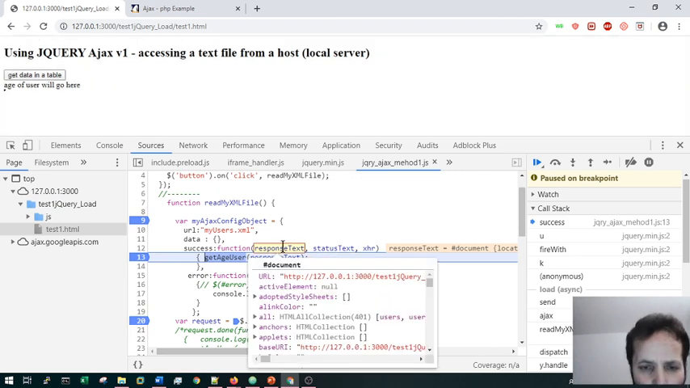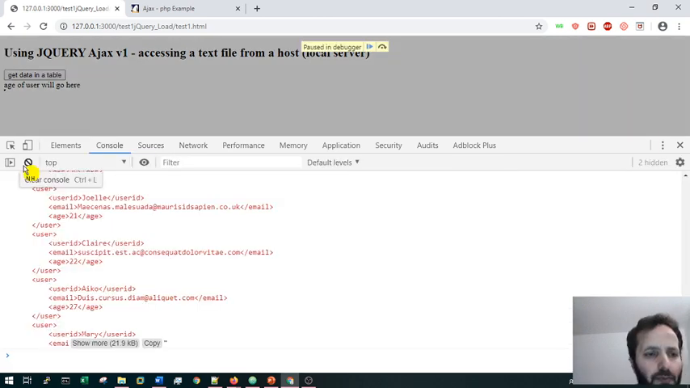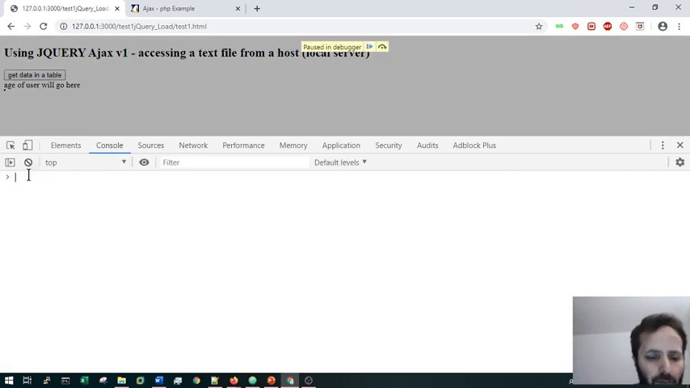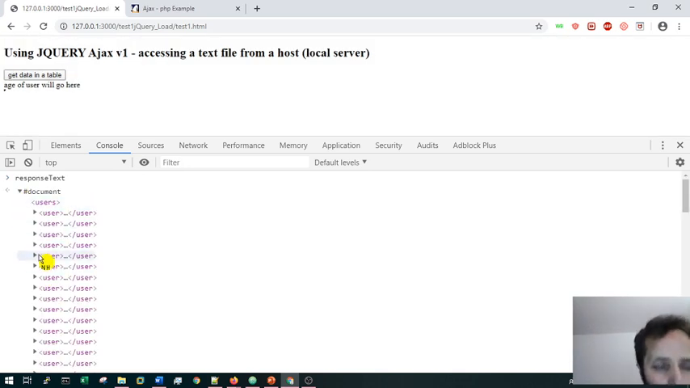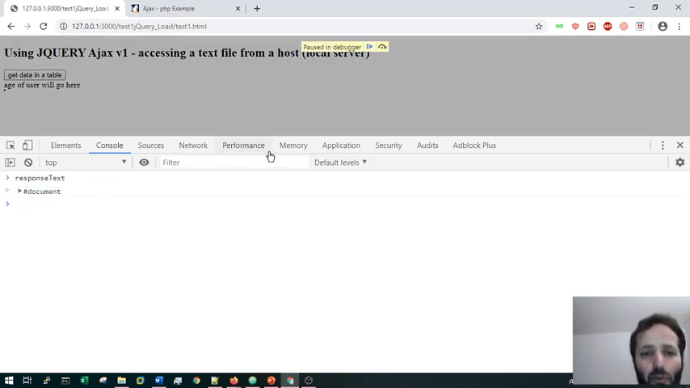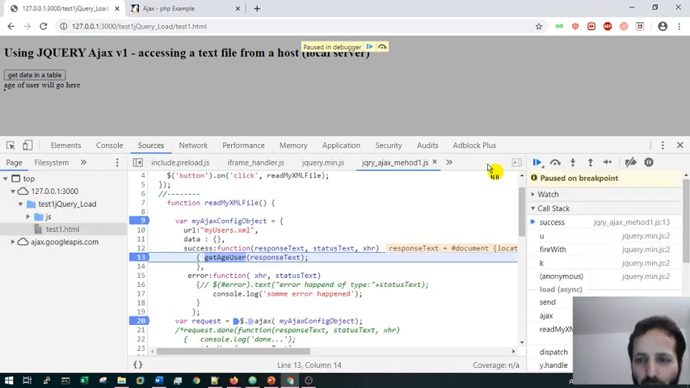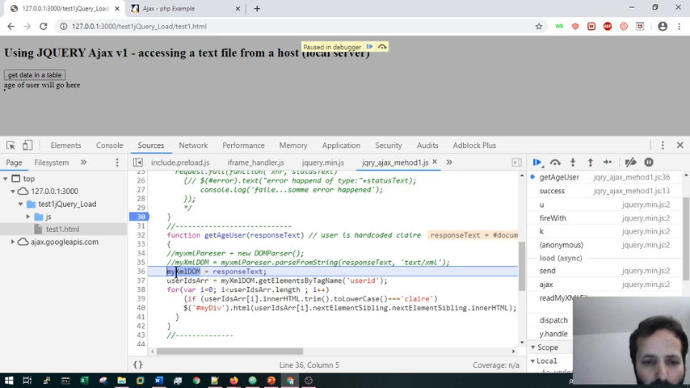So here, the response text, I'm going to send it here. So see, response text is a document. It's already in XML. I don't need to parse it. That's the goodness about this. So here, see, I go to get user age, and I don't have to parse it, which is really good, nice. So my response text is not a text per se, but it's a document. It's an XML document that I do not need to parse.